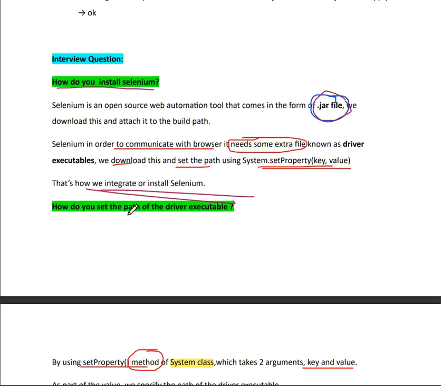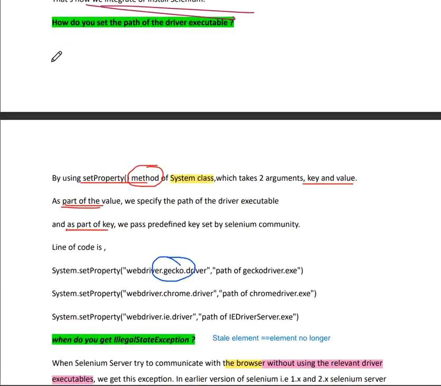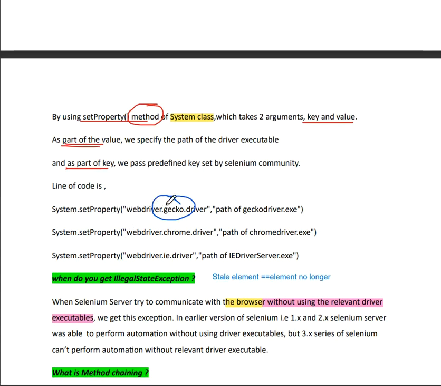Now the next question is, how do you set the path of the driver executable? By using the System.setProperty method. System is a class and setProperty is a method of the System class which takes two arguments, the key and the value. As the value, we specify the path of the driver executable, and as the key we pass the predefined key set by the Selenium community. If we are using the Firefox driver, we use the Gecko driver key, not the Firefox driver.